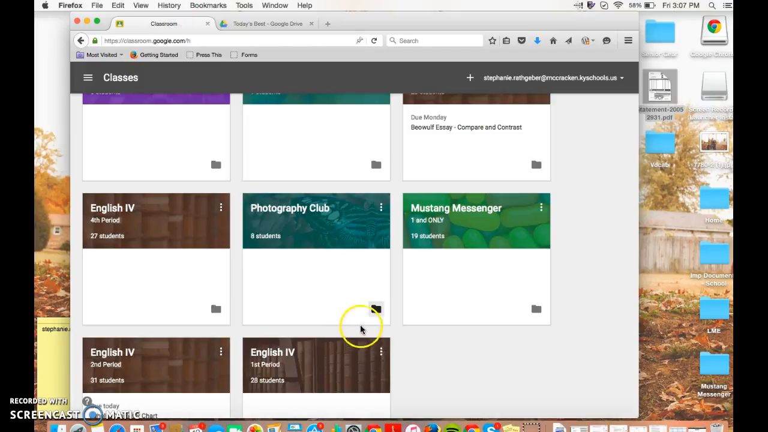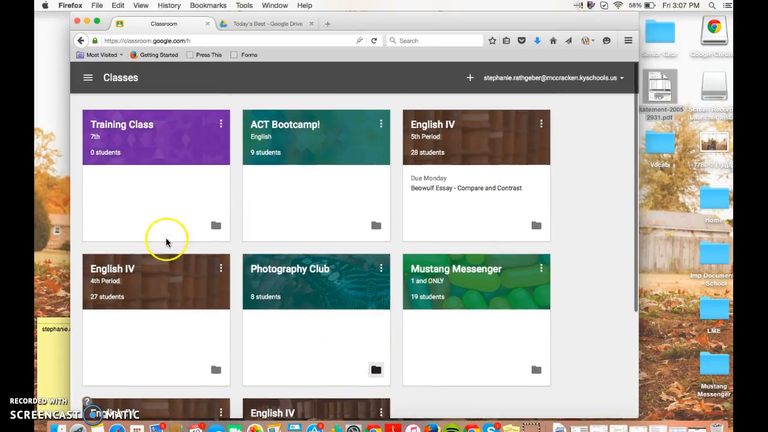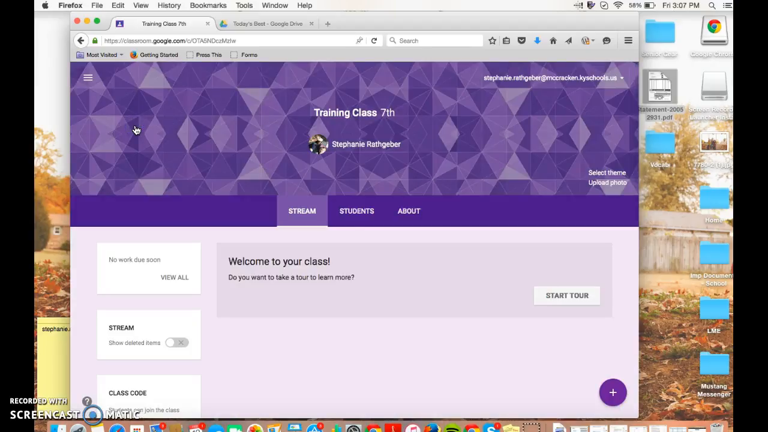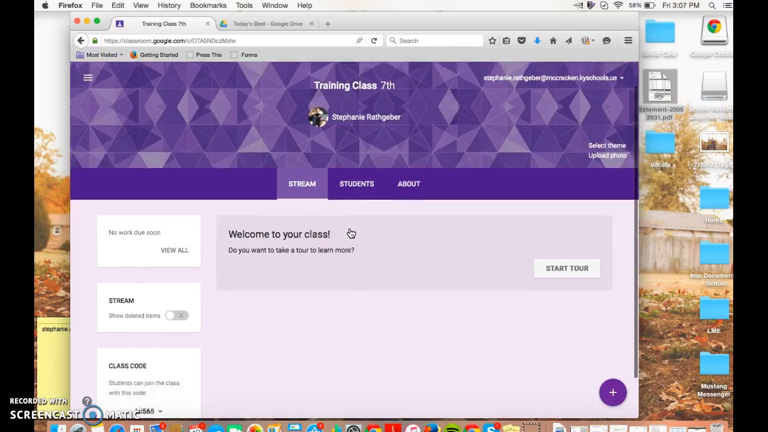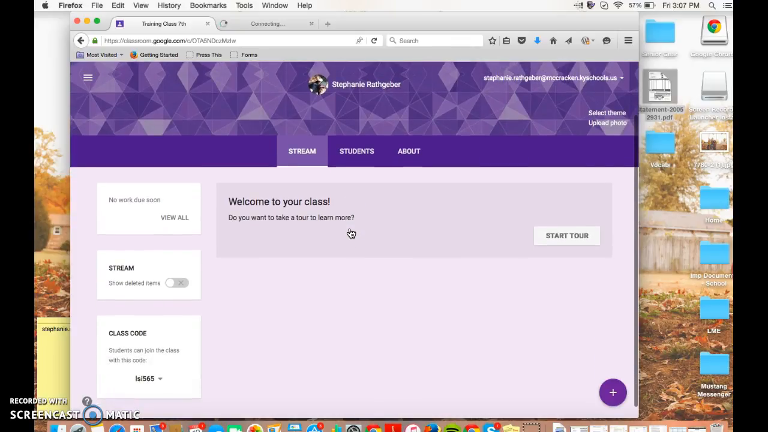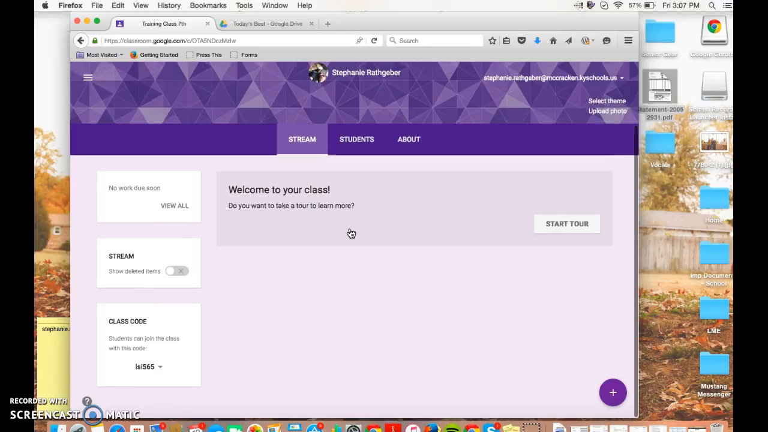Now going back to your classroom, we're going to be working in this training class. And this is what your first class looks like. Now, there's a few different things I want to show you to get you started. One is how to add students to your classroom. So in the bottom left-hand corner is a class code.